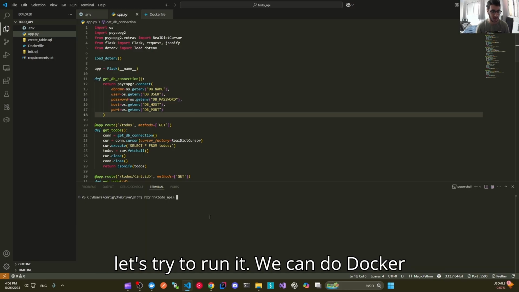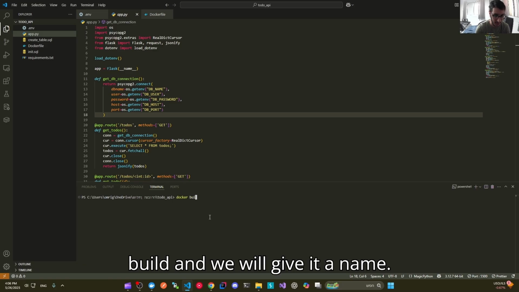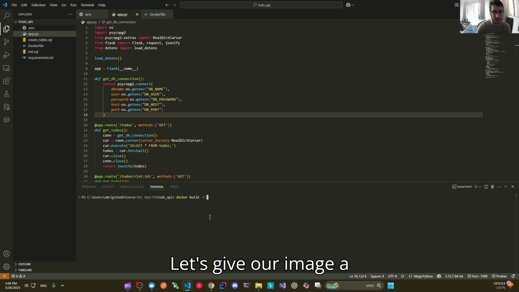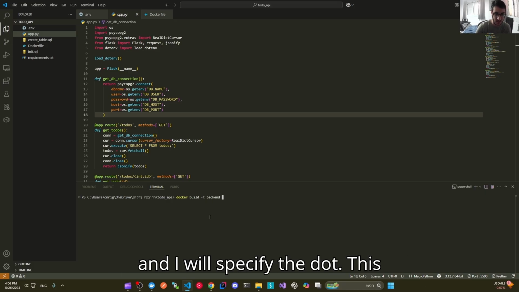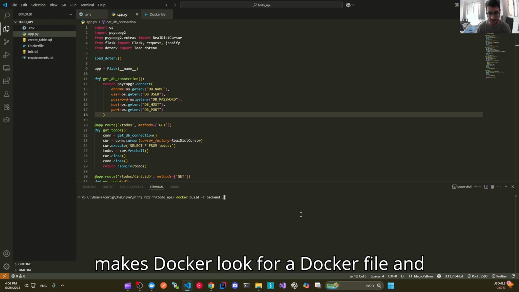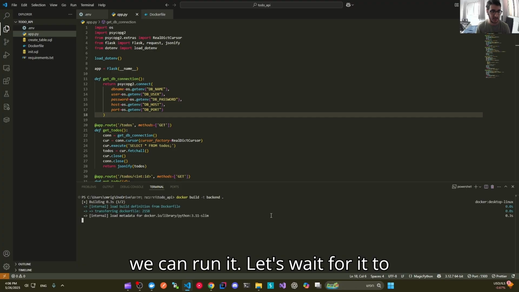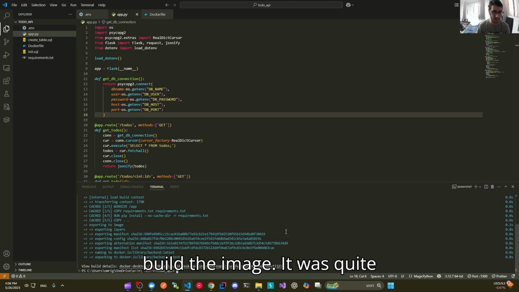And now let's try to run it. We can do docker build and we will give it a name. Let's give our image a specific name. We will call it backend, and I will specify the dot. This makes Docker look for a Dockerfile, and we can run it. Let's wait for it to build the image.